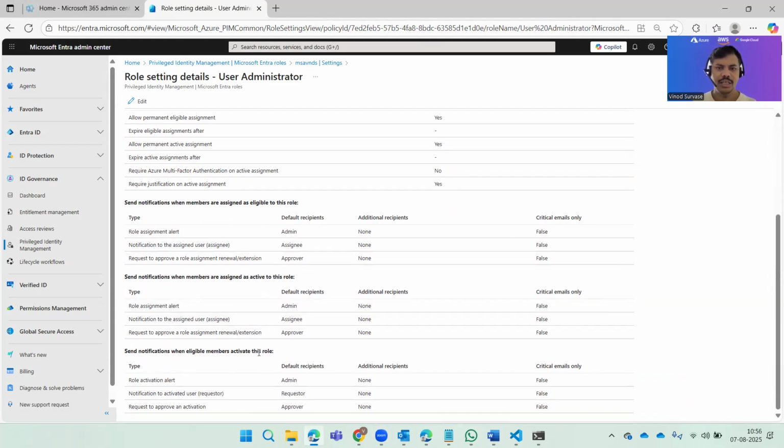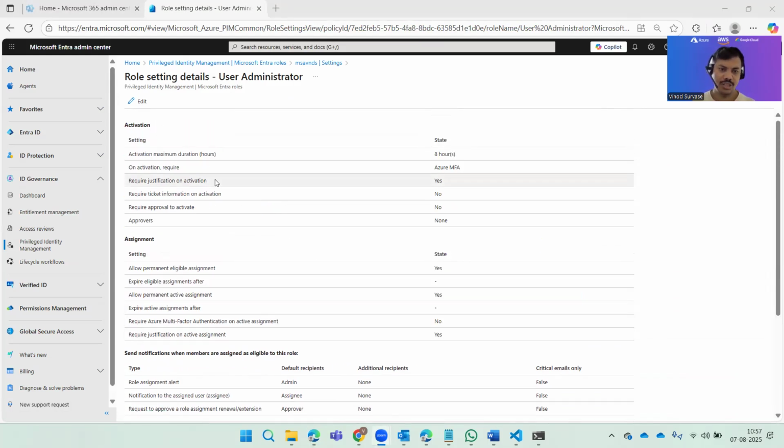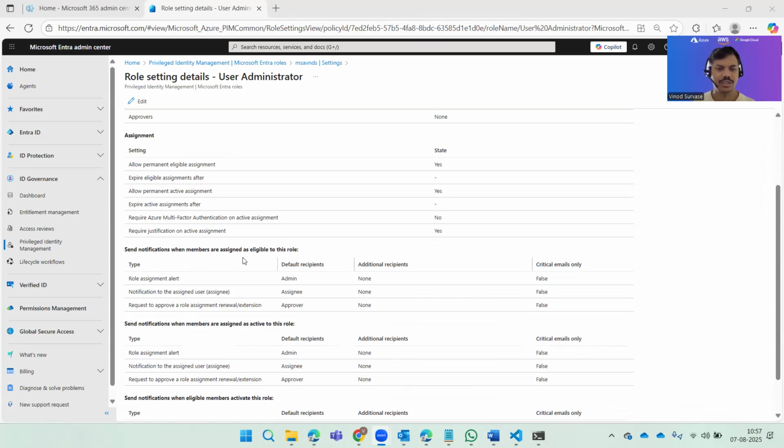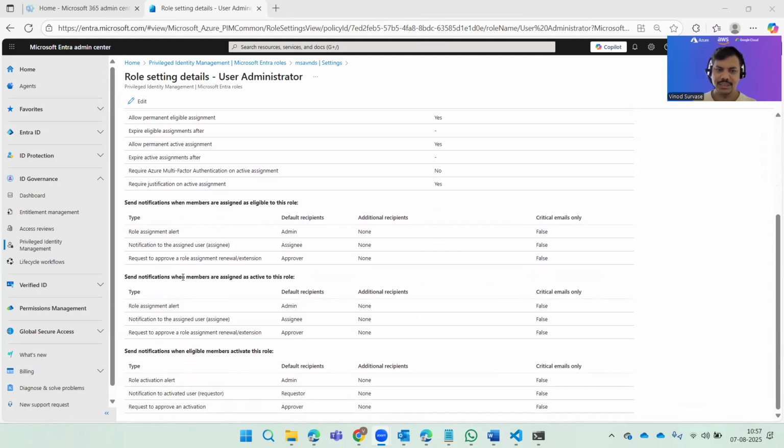Here, there are a lot of settings, right? Starting from activation, then assignments, then send notifications when members are assigned as eligible to this role. Next is send notifications when members are assigned as active to this role, and the last is send notifications when eligible members activate this role, right? This is based on three different categories, at least for these three options, including admin, assignee, and approver, and based on that, we can go ahead and make the changes.